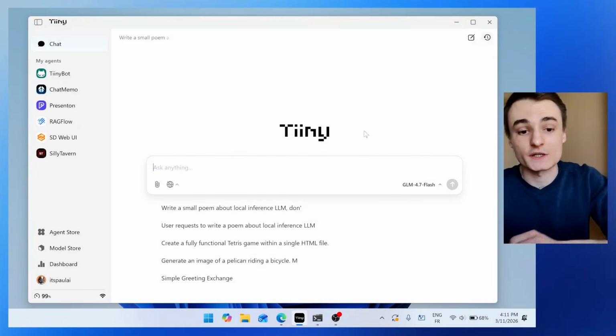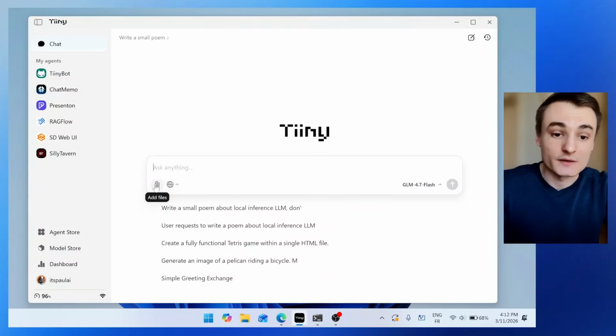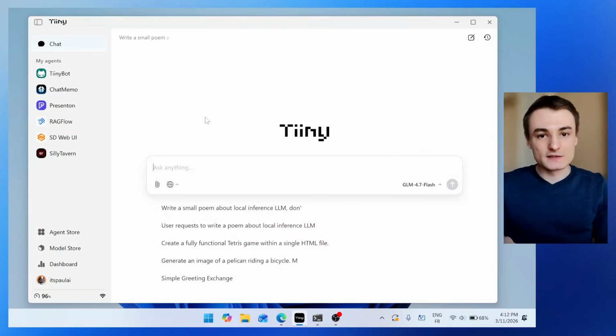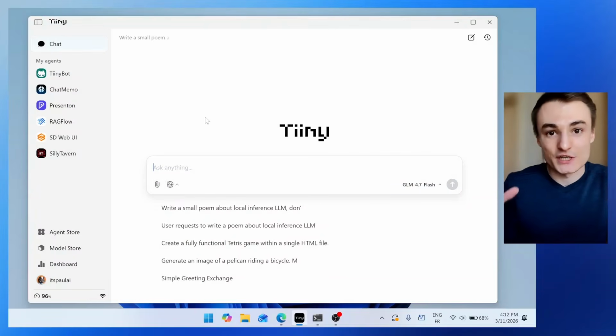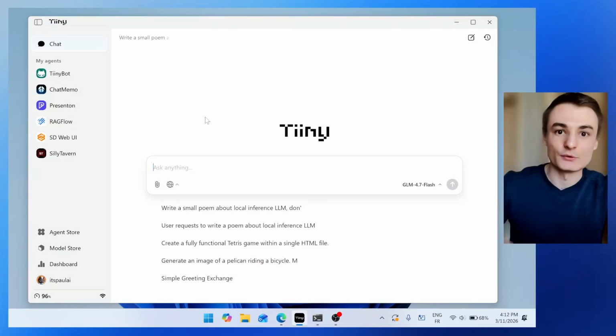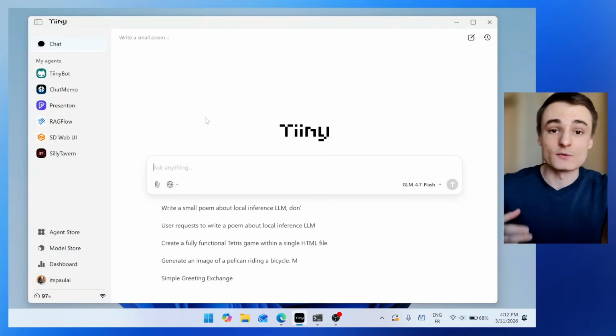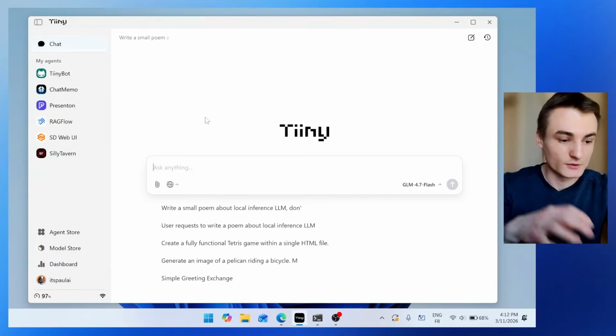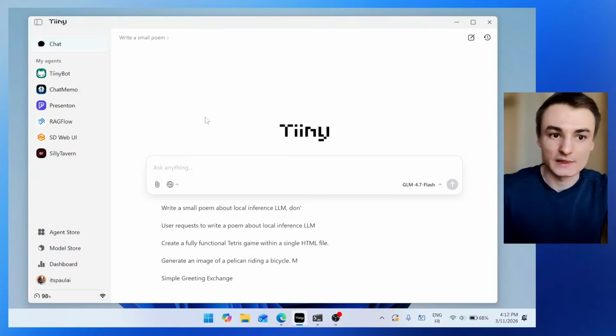I also have my chat history. I can attach files. So it's basically a replacement of ChatGPT, but locally. You are not sending your data to a third-party provider like OpenAI, Anthropic, or whatever. Everything stays in your small device and in your own laptop.